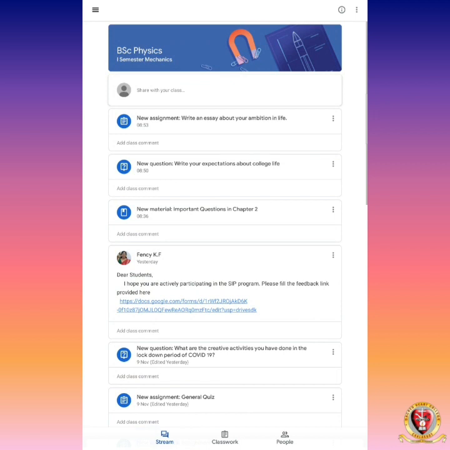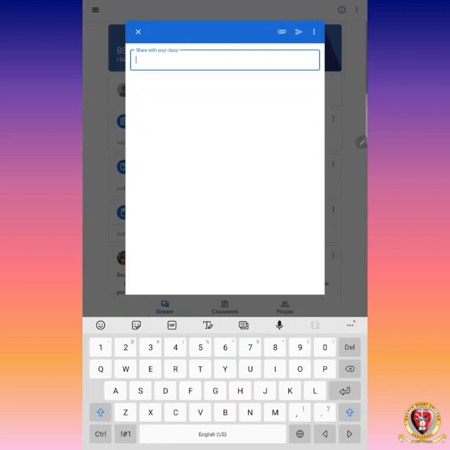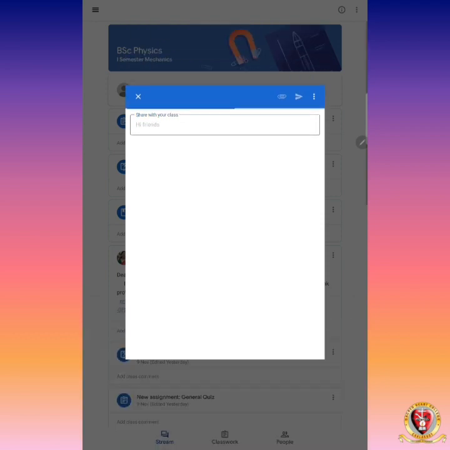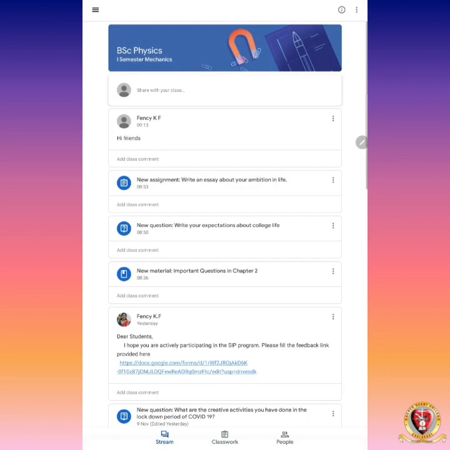And next is the stream page. In the stream page you can see all the materials posted by the teacher, and sometimes the teacher will allow you to share your thoughts also. So you can see this icon, share with your class. This slot is available to you if the teacher permits. So I am typing here, hi friends. This is like a chat box session. So I just type a message, and this message is typed by me. Sometimes the teacher can mute a student, or disable this option. That's up to your teacher.